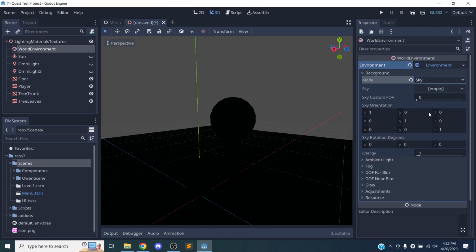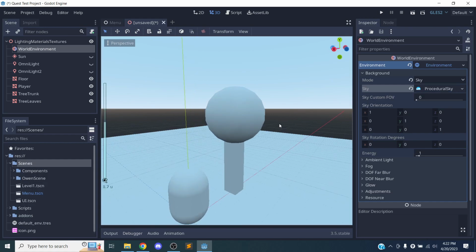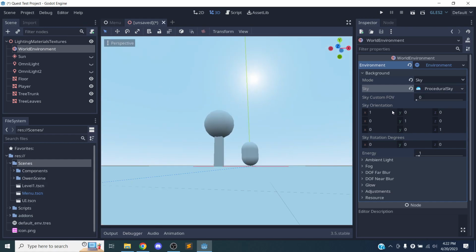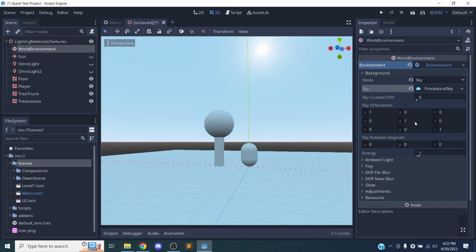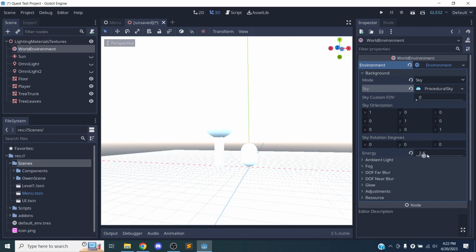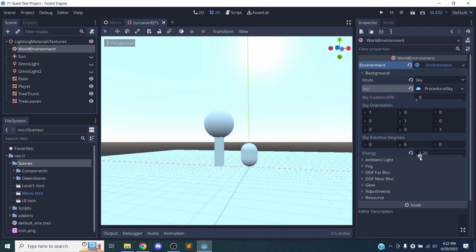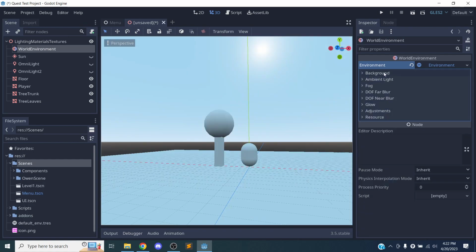Let's just do sky for now, and we can choose a panorama sky, which is when you have images that fill out the sky. We're going to just use a procedural sky for now, so it's just going to design the sky for us. You can see that looks a lot like our default sky. There's the sun, and you can change the orientation and stuff. You can change the energy, so we can make it a different time of day or something like that.